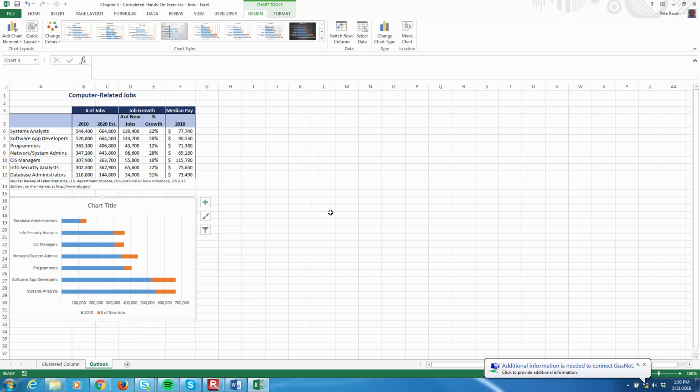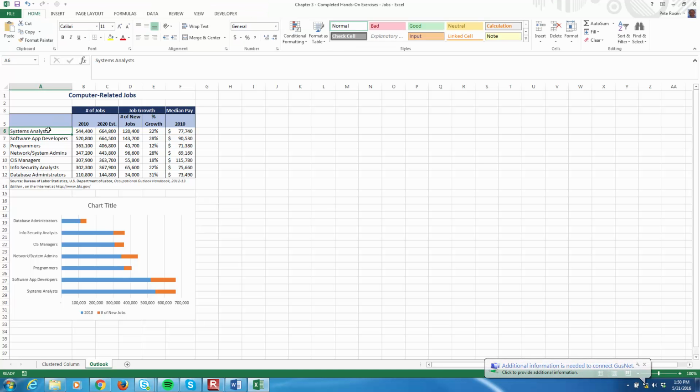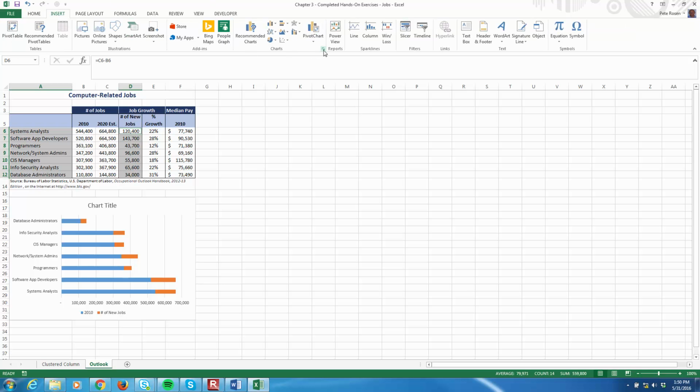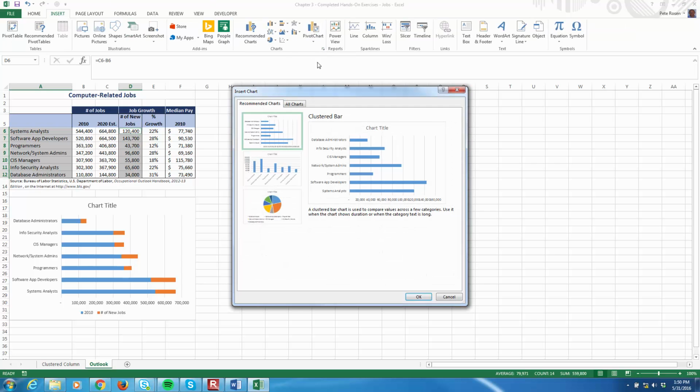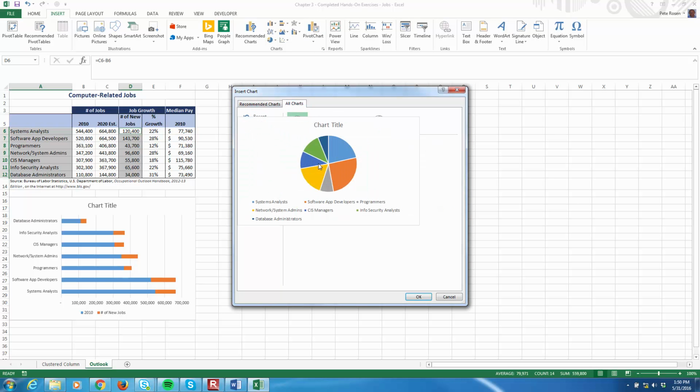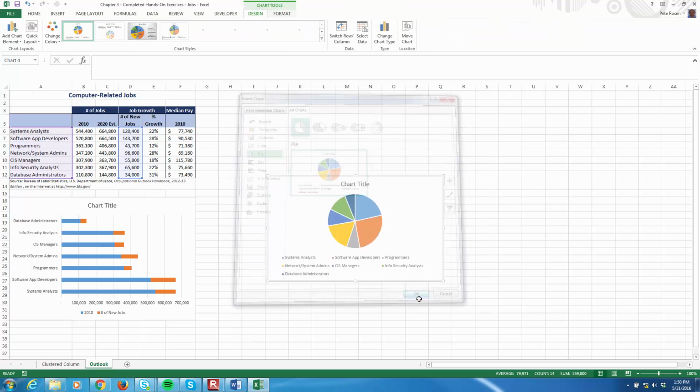The final thing that we're going to do in this hands-on exercise is create a pie chart. And we're going to highlight A6 through A12, and then D6 through D12. So all we're getting is the job titles and the number of new jobs created. We'll go to the Insert menu, and I'm going to do See All Charts, and then All Charts, and we'll do the pie this time. And we'll go ahead and click OK.